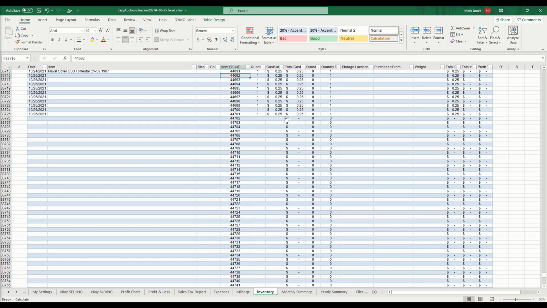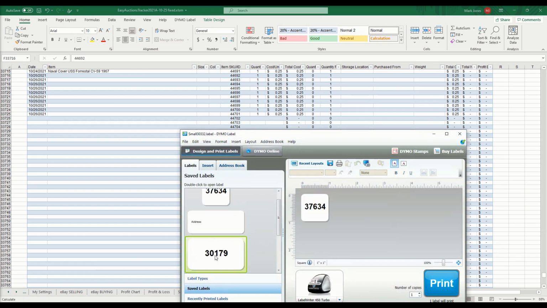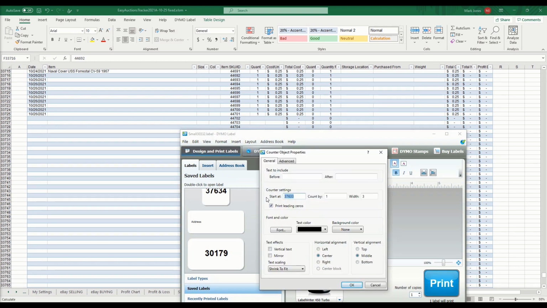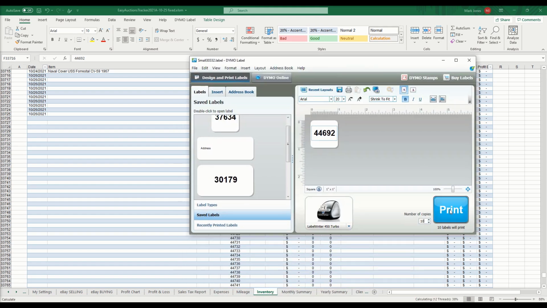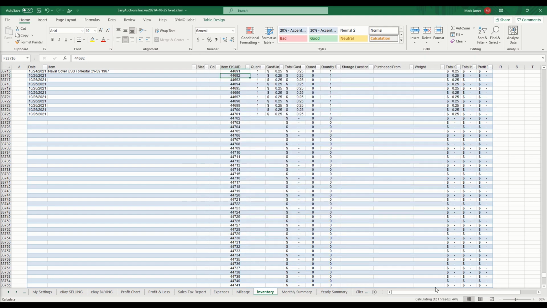Now with this number, I will take my Dymo label and I will start at this number here, 44692, and that's my starting. This is a counter that you add when you edit your label, and then I will put the number 10 down here. Let me move this up a little bit, and then I'll print. Now it's going to take a second because Easy Auction Tracker has a lot of pivot tables behind it, some stuff going on behind the scenes. So down here it calculates whenever you make a change to your inventory to change your cost of goods and different things. It just updates a lot of different things.